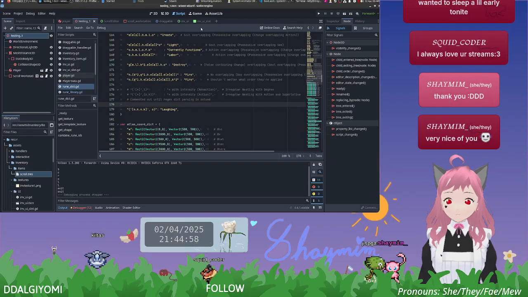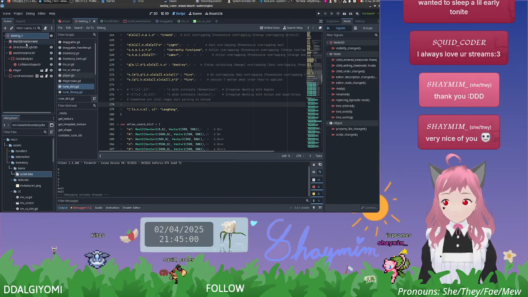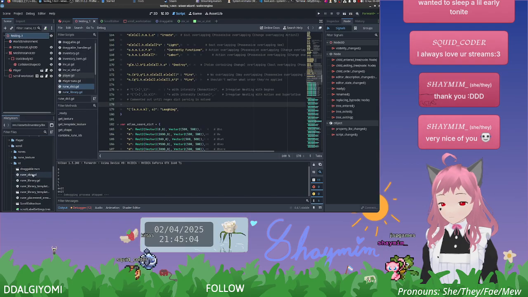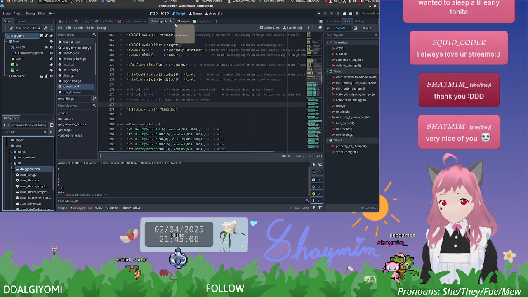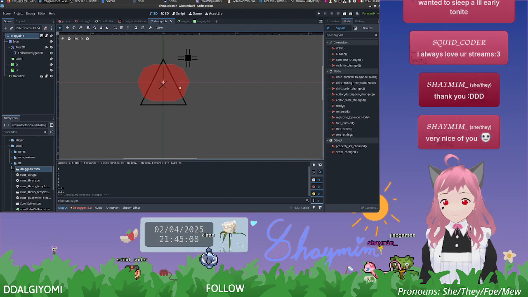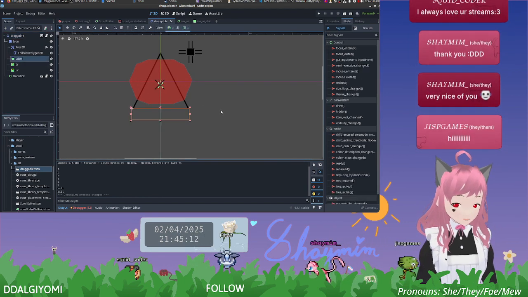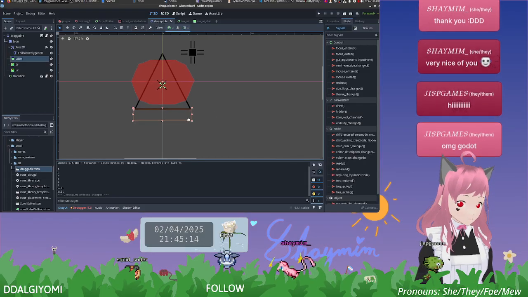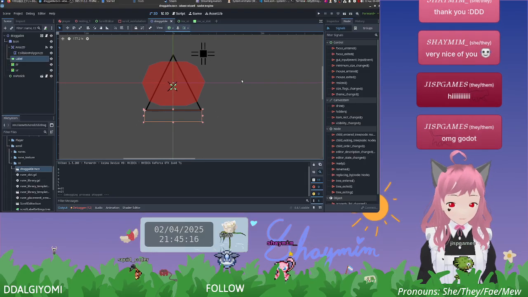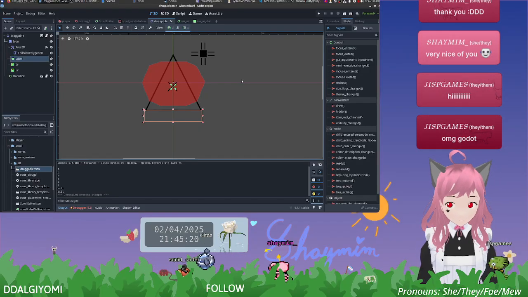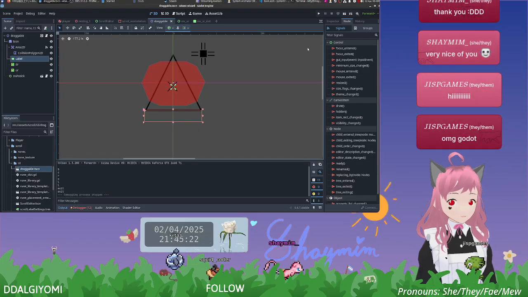Well, actually, one thing I would like to do, and I know this is completely irrelevant right now. Hi there, Just Games. I hope you're having a good time. Yeah, I'm using Godot because it is good. It's much easier than programming my own thing. I can show you what I've got so far.